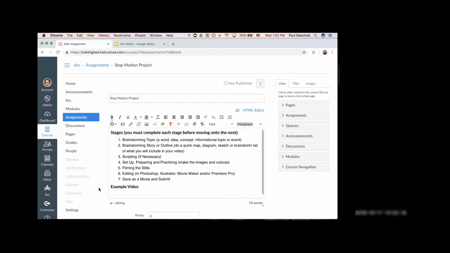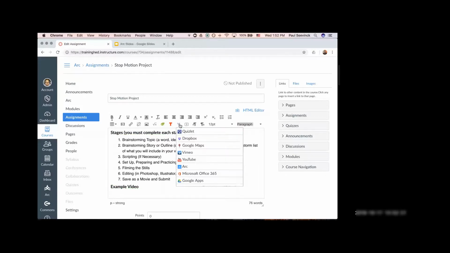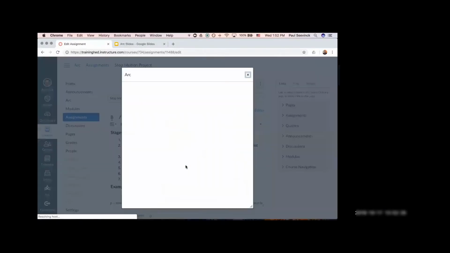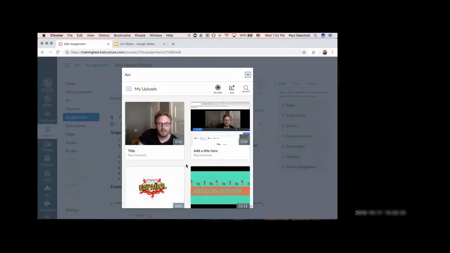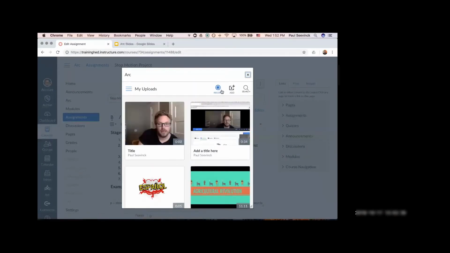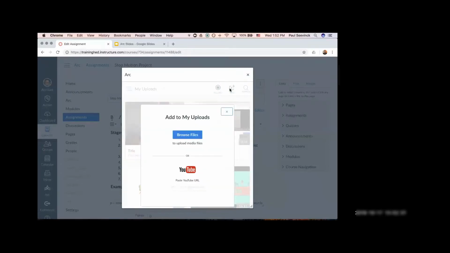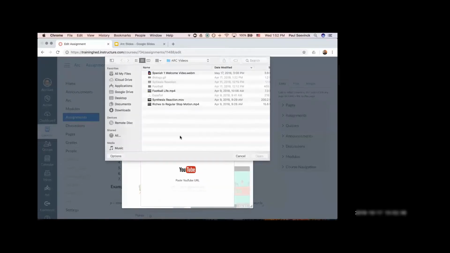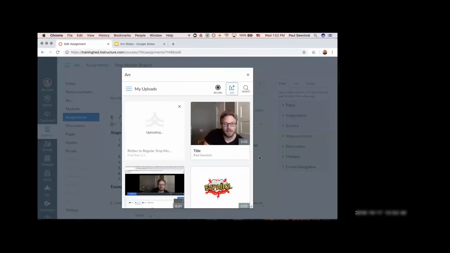And below, I'm going to put my cursor, and I'm going to bring in an example of a stop motion video for my students. So this may be a video production course or an animation course. And let's go ahead and bring in a video. The video that I would like to bring in is on my desktop. So I'm going to click Browse Files. I'm going to bring in Riches to Regular Stop Motion. There it is. Take just a minute to upload that video.